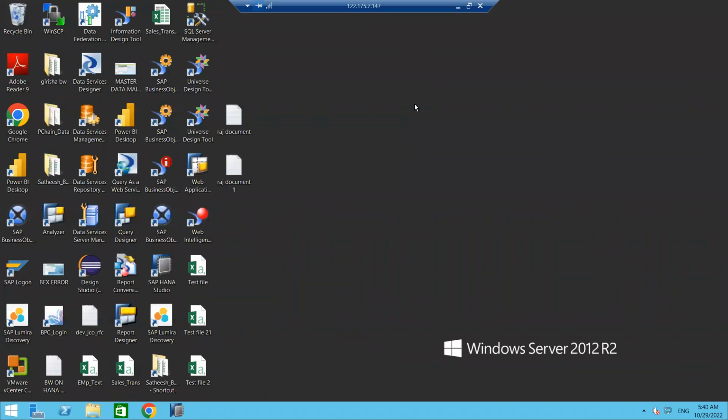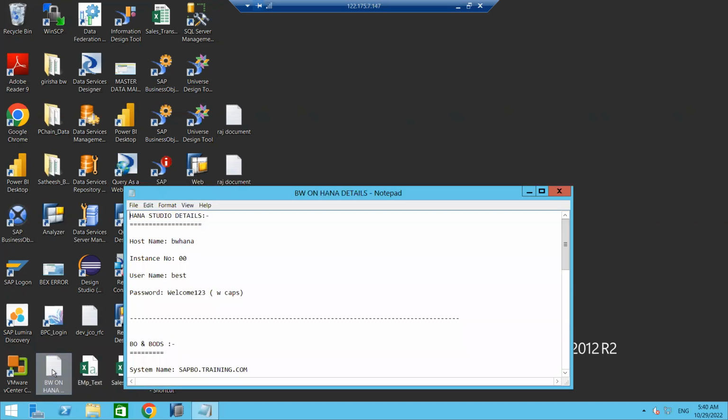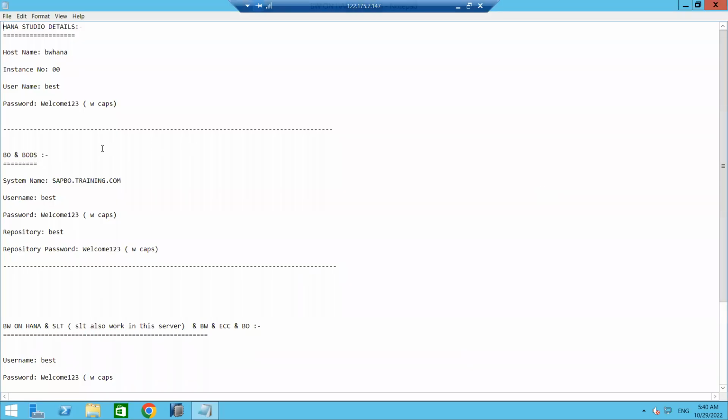So this is the desktop of our HANA server. Once we log into our remote desktop, these are all the details we are going to see on our desktop. Here, if you observe, we have one notepad containing BW on HANA, and if you double click on that, you will see all the system credentials. So HANA Studio details: host name, instance number, username, password.